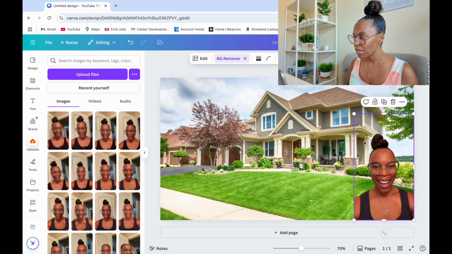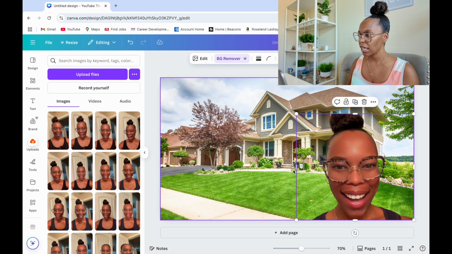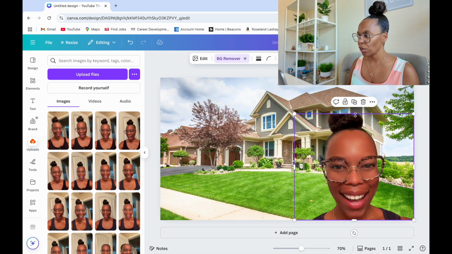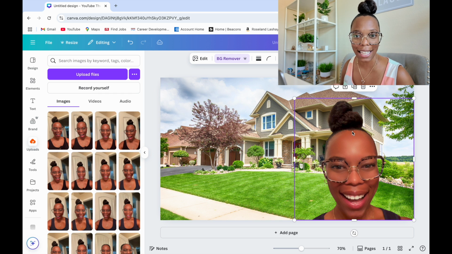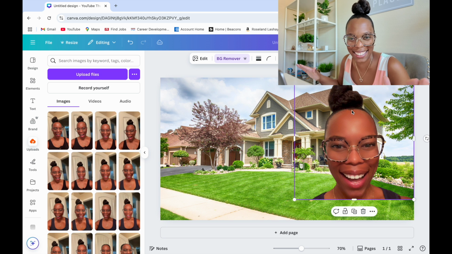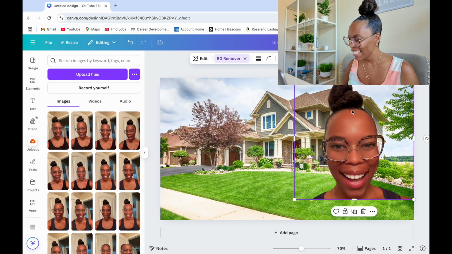All right. So now we're just going to make this picture bigger and you just pull it on the sides and you pull it on the top until you get it the size that you want it. I like to move mine to the top because I like to be the star of the show in my thumbnail. So we're just going to adjust it here.